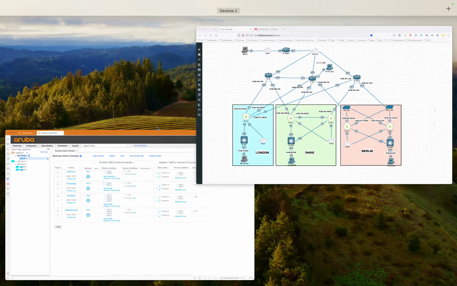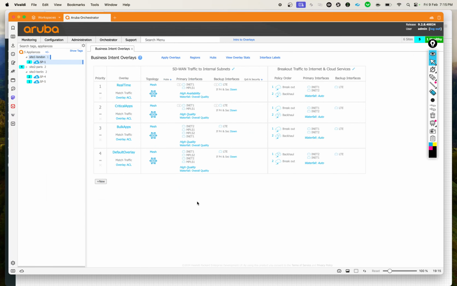Now, if you come down to my orchestrator, you will find this. There are a few things I want to clarify before we head to the actual lab, so let's try to understand this a little bit more. If you see here, this is where you define your business intent overlays. And on the left hand side, you've got the priority: priority 1, 2, 3, and 4.